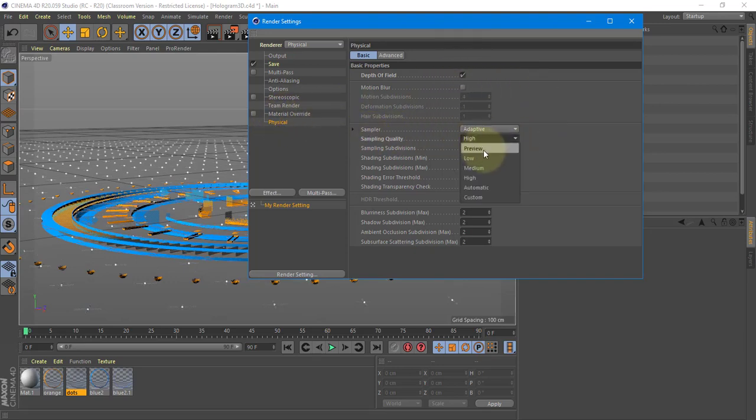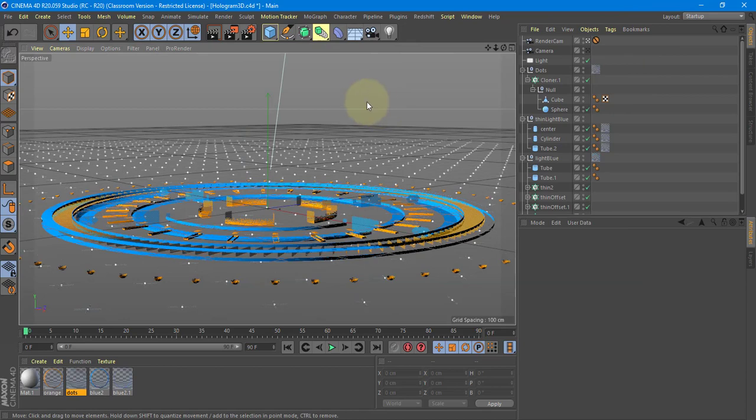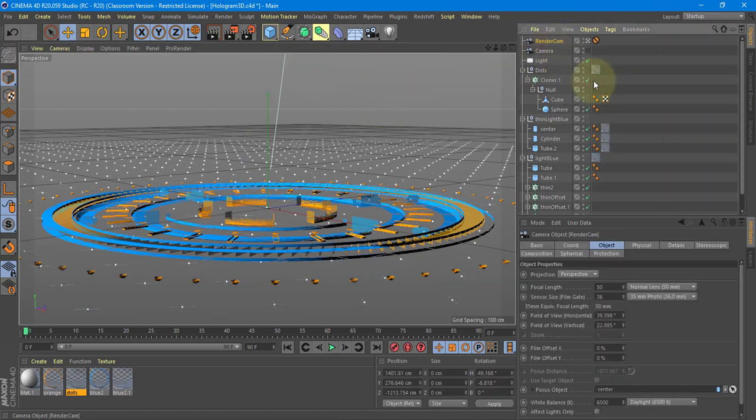I'm going to turn my sampling quality to preview for now, just so I can test this. And I'm also going to go to my output settings and lower this even further to, let's say, 640 by 360. Okay? Anytime I do a test, I lower my resolution pretty substantially because I want to see fast iterations of this.